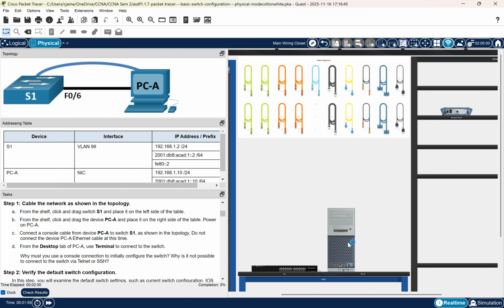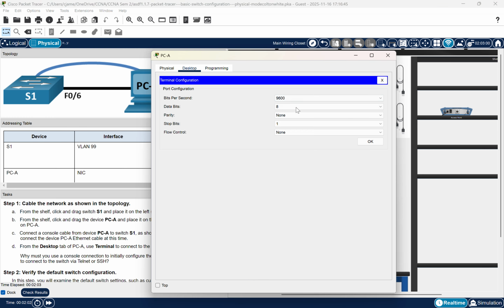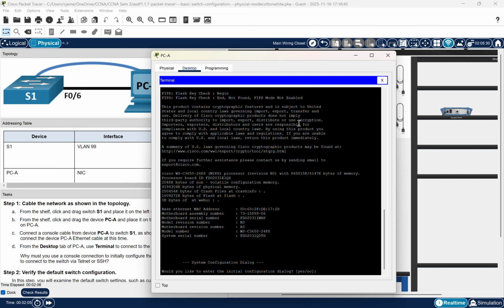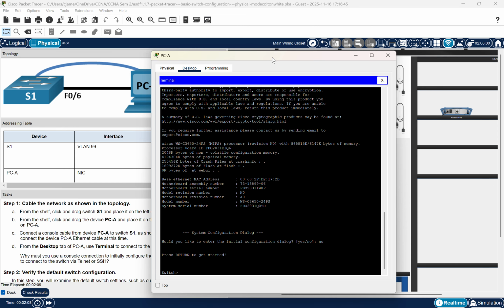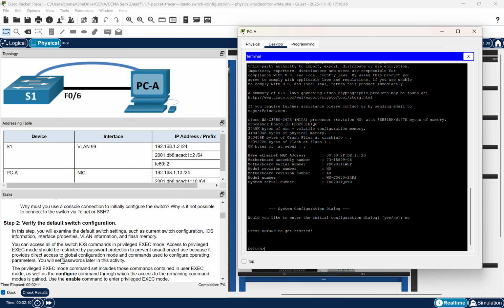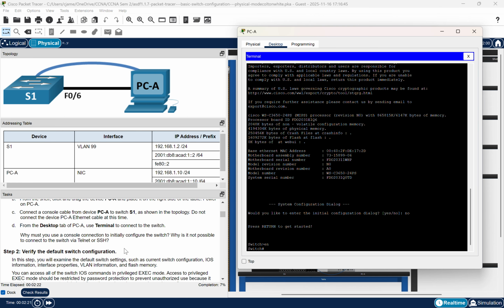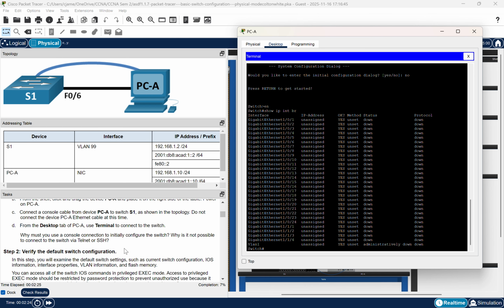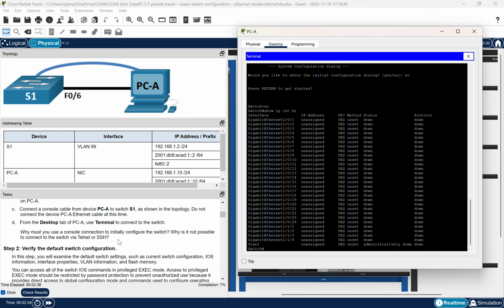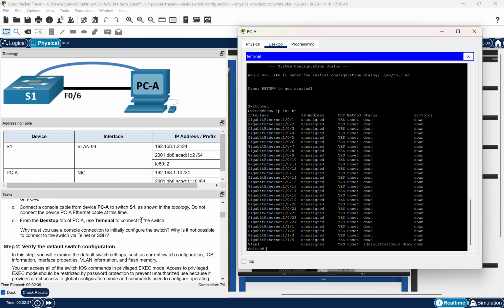Okay. So now we're going to get into our desktop tab, terminal, hit OK, and enter. This question right here is the first one. It says, why must you use a console connection to initially configure the switch? Why is it not possible to connect to the switch via Telnet or SSH? The reason is that there is no IP addressing set up yet, and everything is down. There have been no configurations done on this, so therefore Telnet and SSH have not yet been set up. That is why it is impossible, and you must use the console connection.